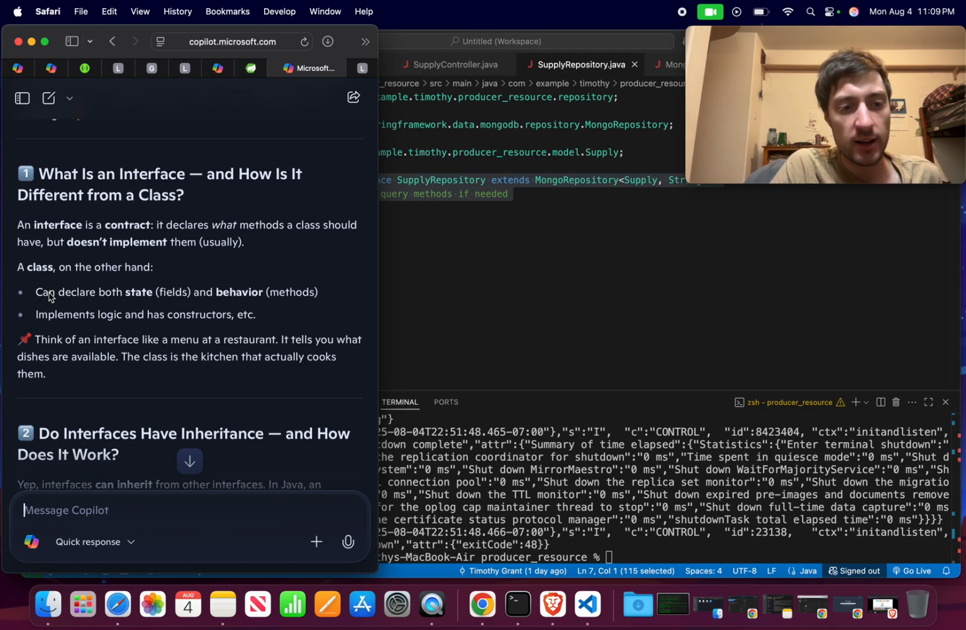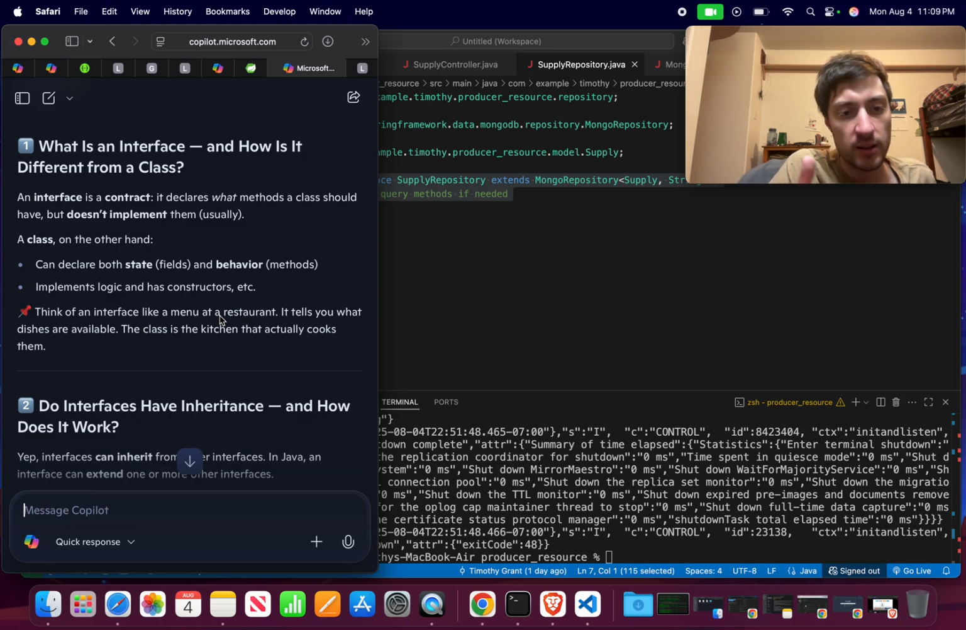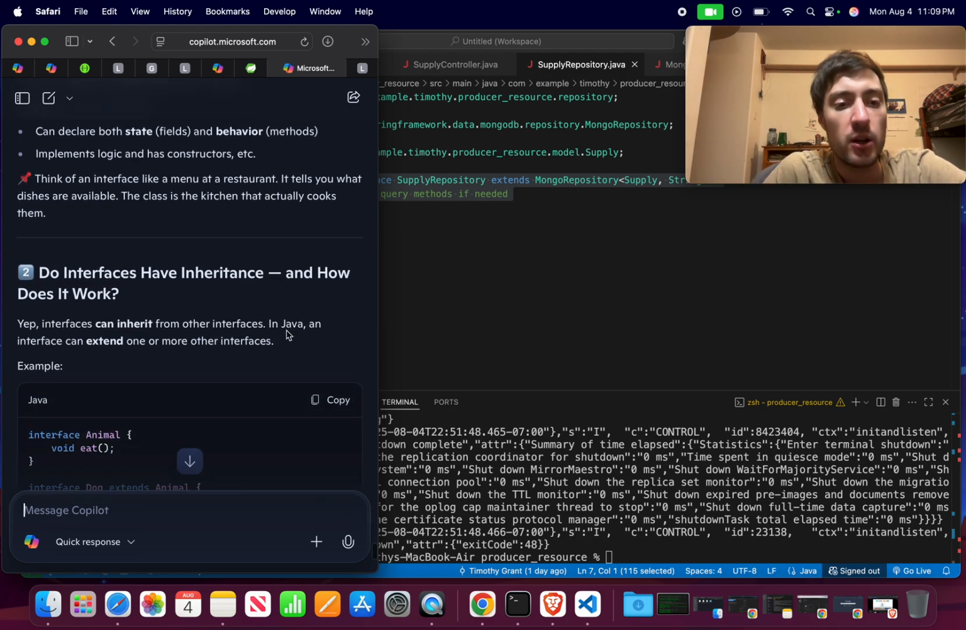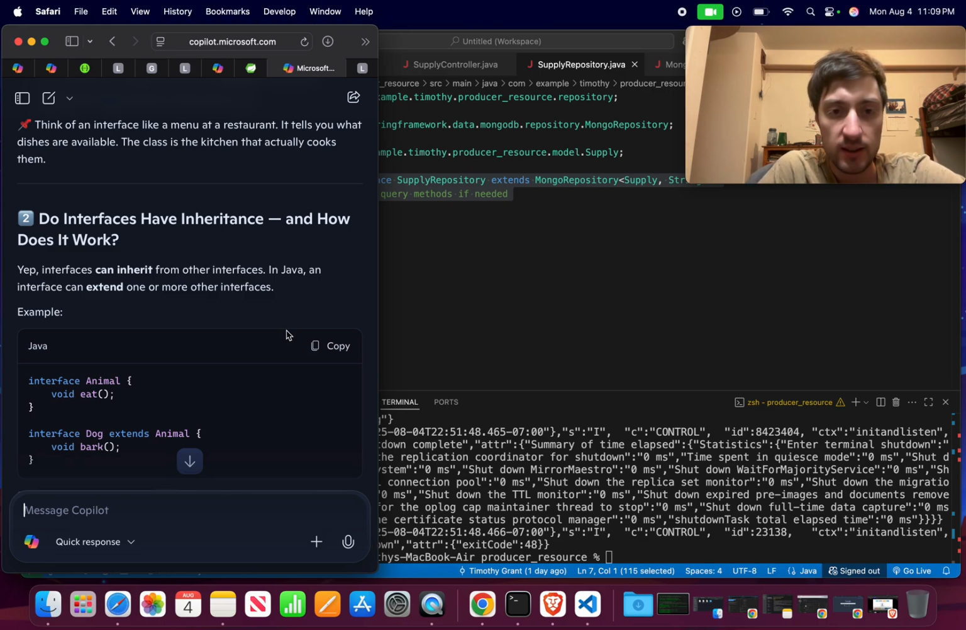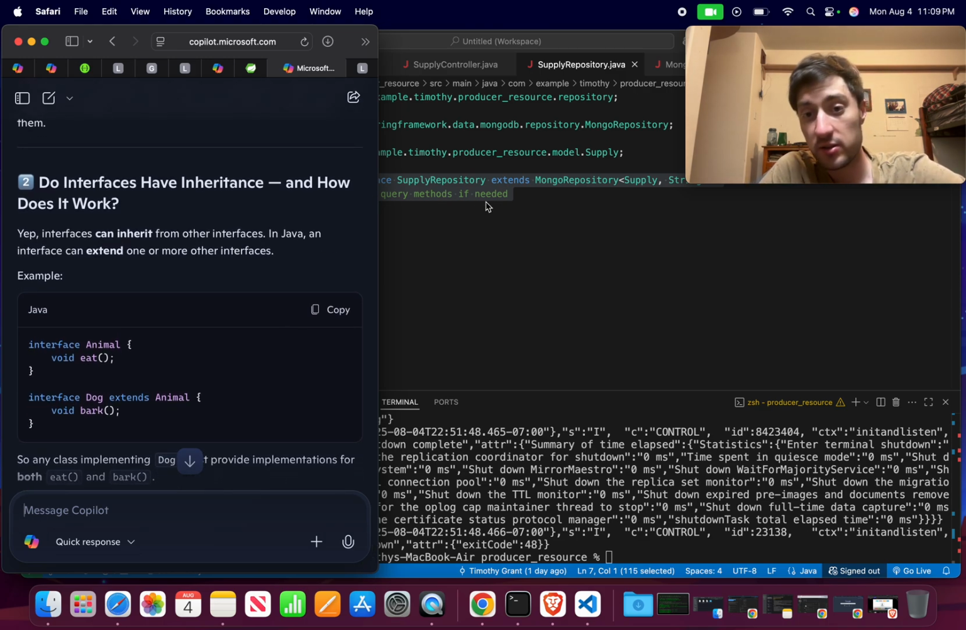A class, on the other hand, can declare both state variables and behavior. Okay? Implements logic and constructors. Think of an interface like a menu at a restaurant. It tells you what dishes are available. The class is the kitchen that actually cooks them. Okay? Do interfaces have inheritance and how does it work? So, I mean, obviously they do because of that right there. But let's see how it works. I'm not sure about that. I'm curious. Yep. Interfaces can inherit from other interfaces. Oh, okay, so I can't inherit from a class.